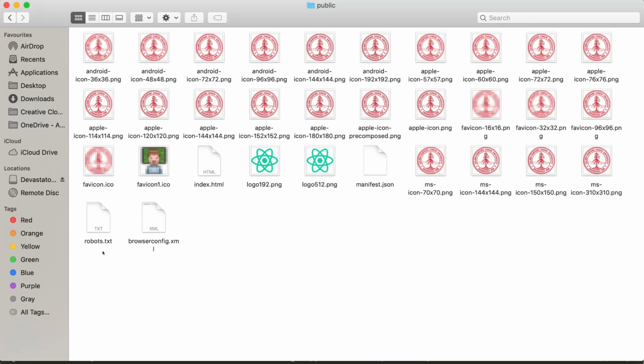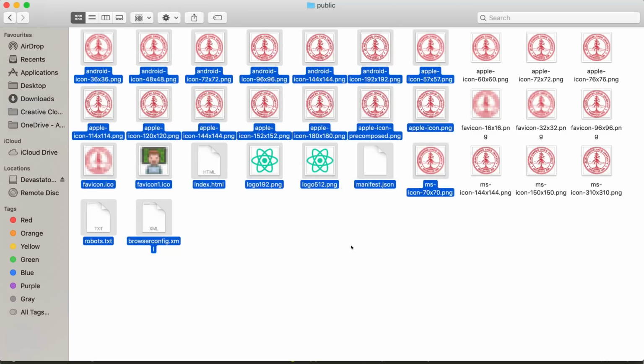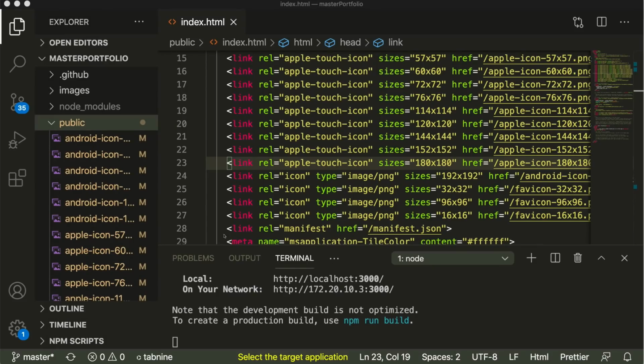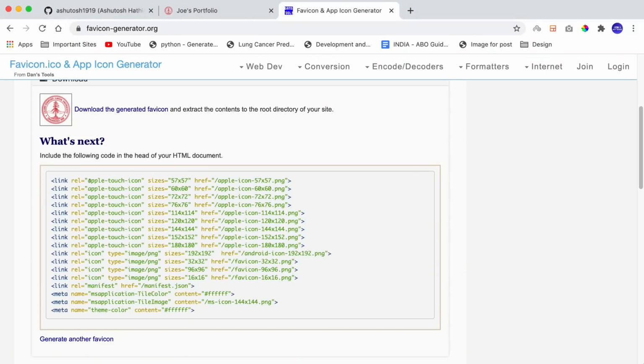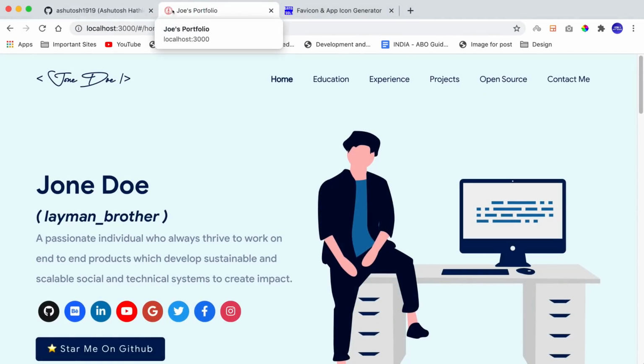Now you can see that all the icons related to me are replaced by the icons we wanted. You might also be wondering whether you need to copy this or not. You don't need to copy this because the names are similar to what I had previously, since I also generated the icons from this same website. Now if we go back and visit our portfolio website, you can see that the favicon has changed and the title has also changed.